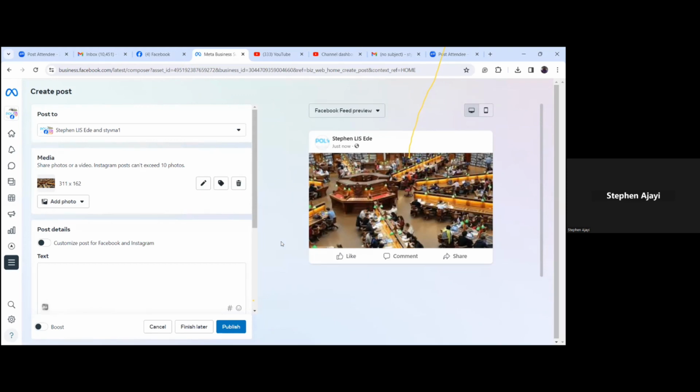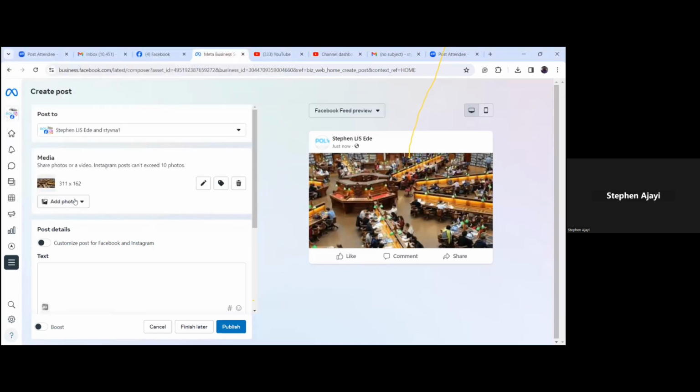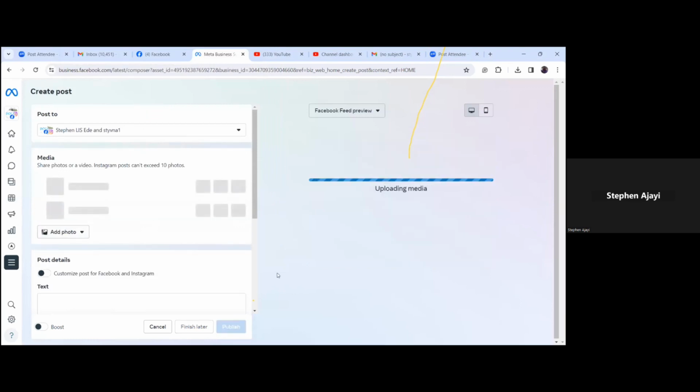Now, at this point, I can post more than one picture. Facebook gave me the opportunity to post a maximum of 10 pictures. So I can keep picking on and on. I can also pick other pictures as the case may be. I can decide to pick another picture here, and post it, right? I can pick as many pictures as I really wish to. So those pictures, I can post them on my Facebook Business Suite account.